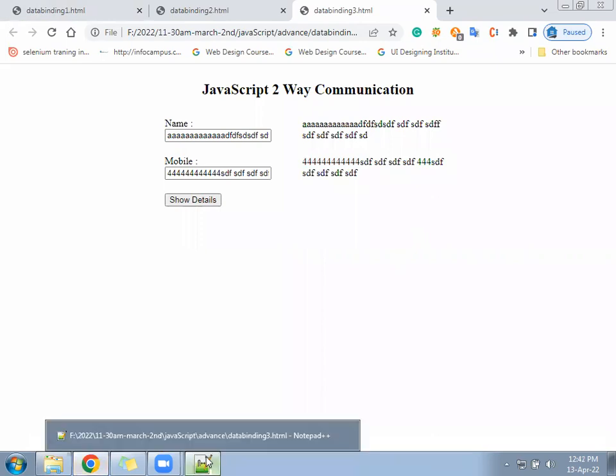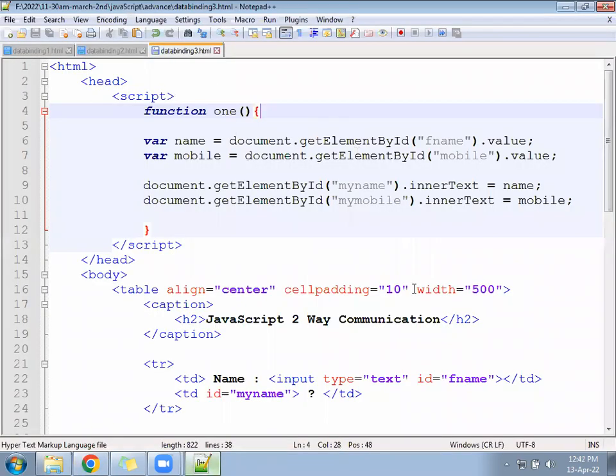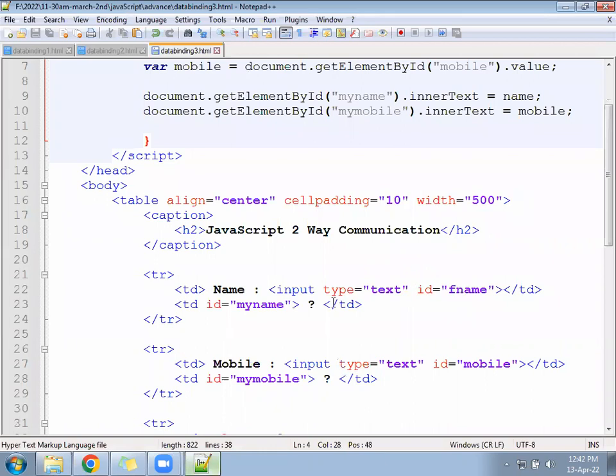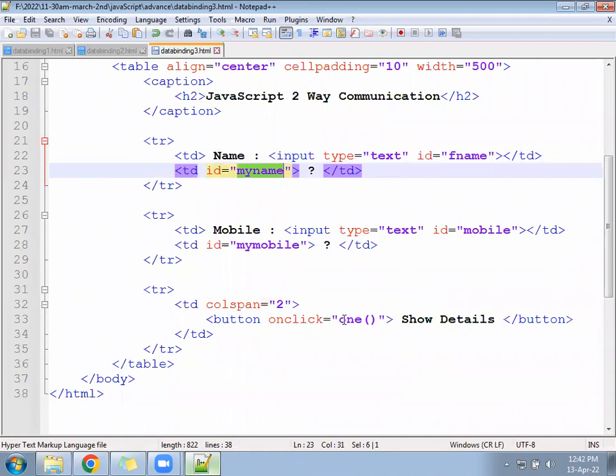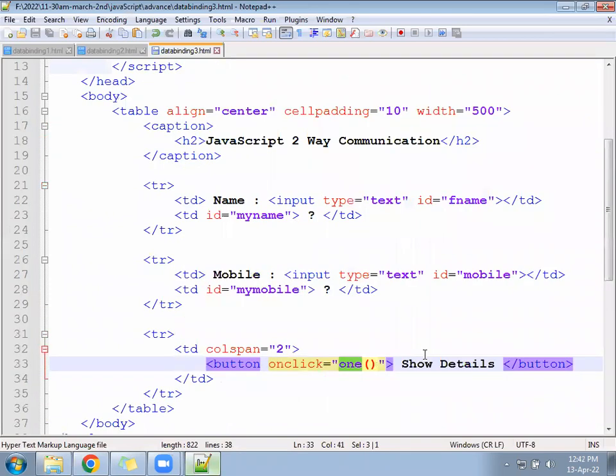Here, if you have a problem, check what ID you have given in HTML. Check which function you are calling on button click. Then again come to JavaScript. Check whether those ID and function being called exist or not.